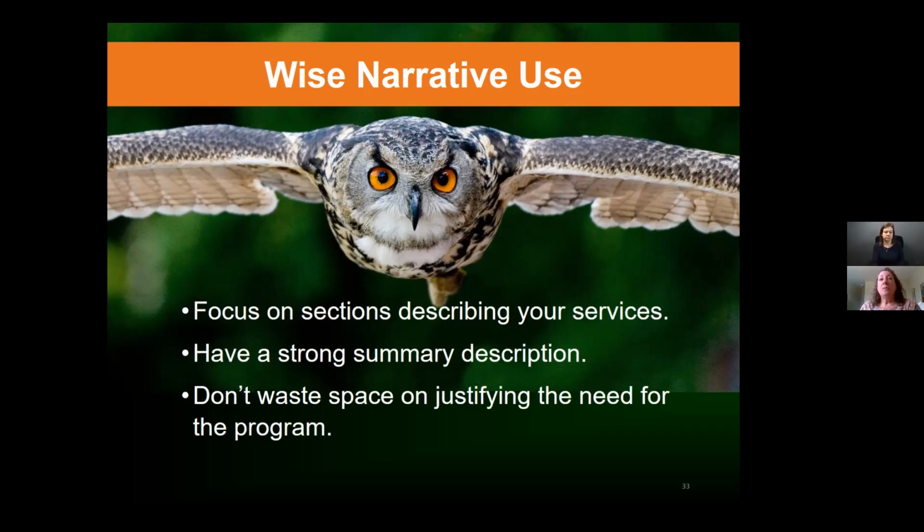Since this is a contract proposal instead of a grant application, you don't have to waste space on justifying the need for the program. We know there is a need for the VSA programs. Carefully review your proposal for errors before submitting.